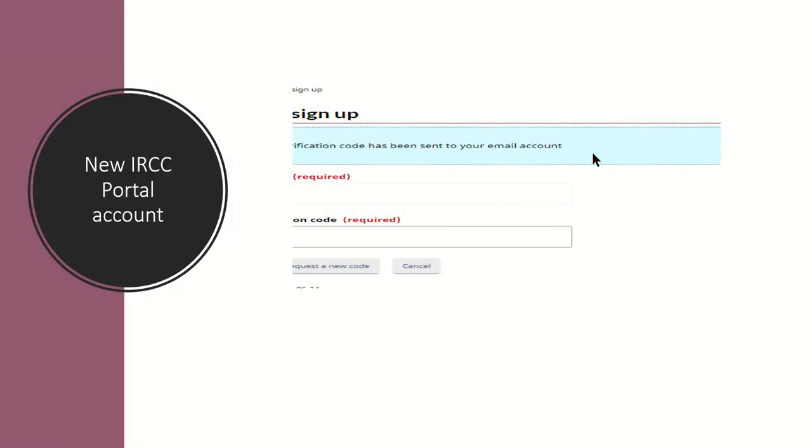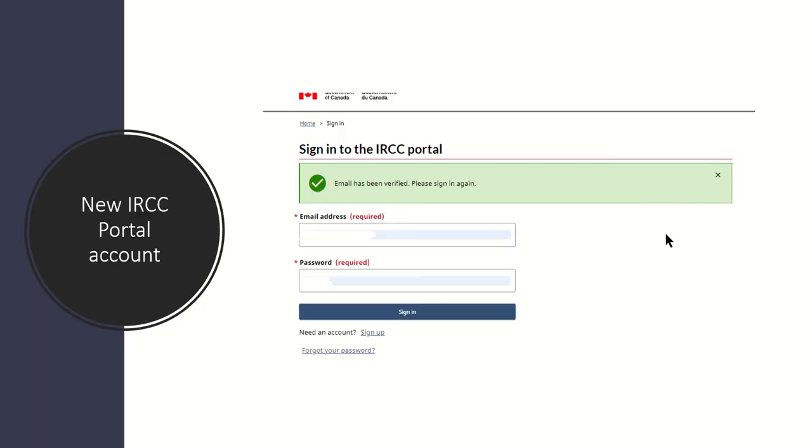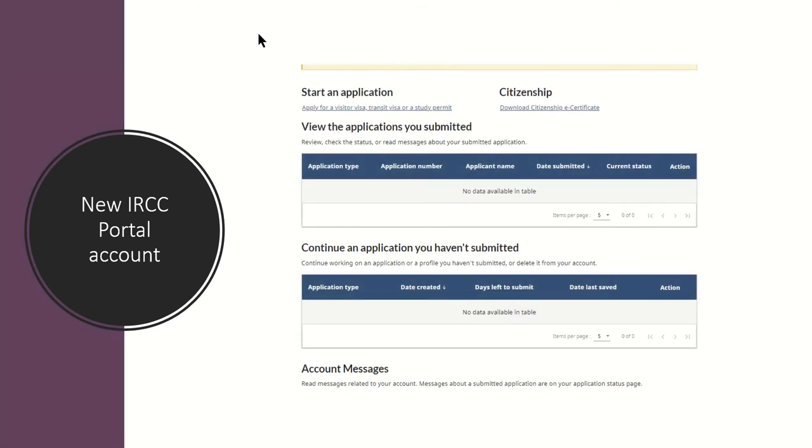So make sure that the email you have provided is accessible to you. Then you just have to copy the code from that email, or you just have to click on the link that is attached to that email. What I did is I copied it and clicked on that. This will give you a verification that the email has been verified and that you can sign in. Make sure that you don't forget your email address and your password. Okay, so sign in, and then this will be your dashboard.